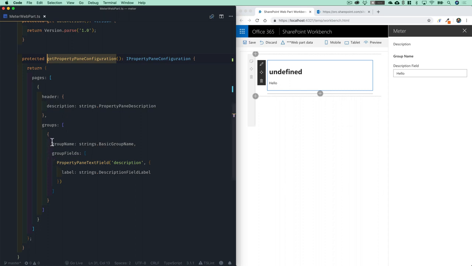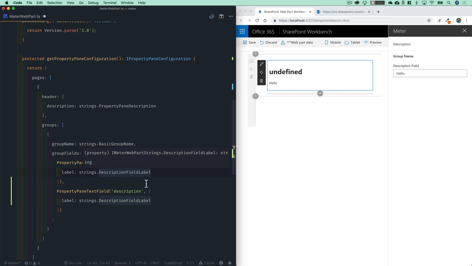The easiest way to do that is to come down to group fields, where you can see we already have a text field, or a property pane text field, for the description webpart property. That is actually what is allowing us to have this description field text box that appears in our property pane. If we want to add a new one, this is within an array called group fields. All we have to do is duplicate this. Maybe I want it to appear up above the description, and we will just change this property pane text field to have a different target property of title. For the label, SharePoint Framework web parts use string localization, which we're going to cover in a future lesson. But for now, I'm just going to hard code this as title.